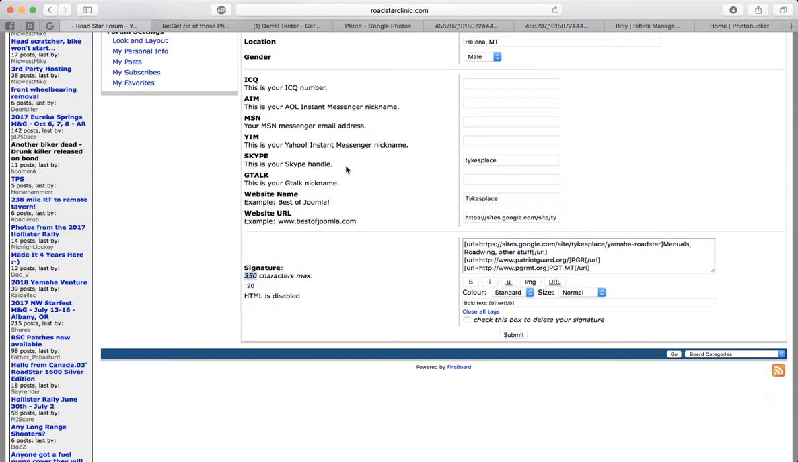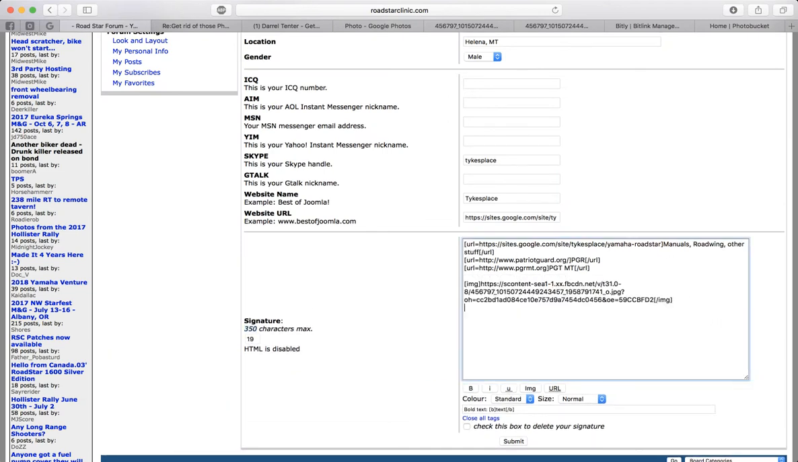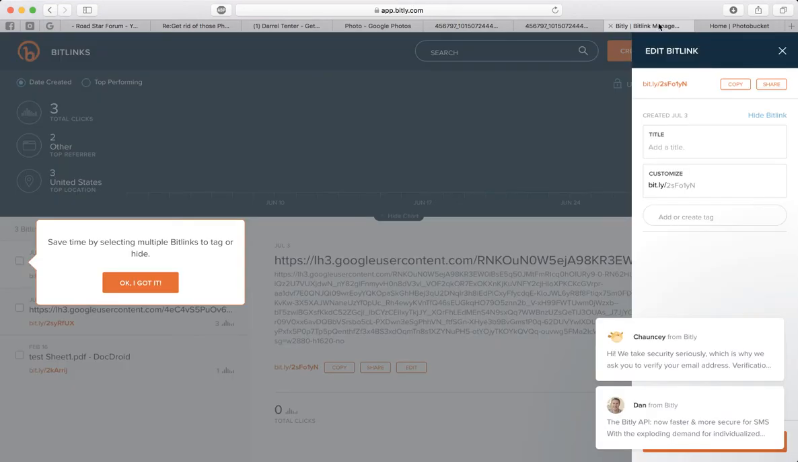So if you tried to put that in here, if I came and put this into my signature, what happens is it just gets chopped off. The site is just going to automatically delete anything over 350 characters. So the way you get around that is through a site called Bitly.